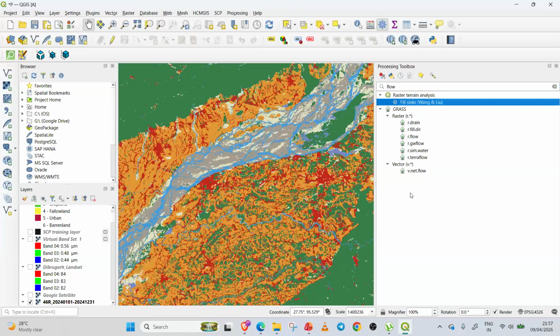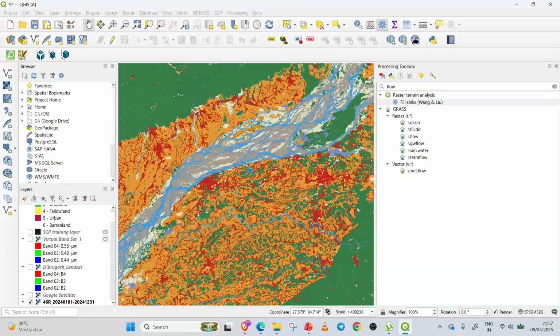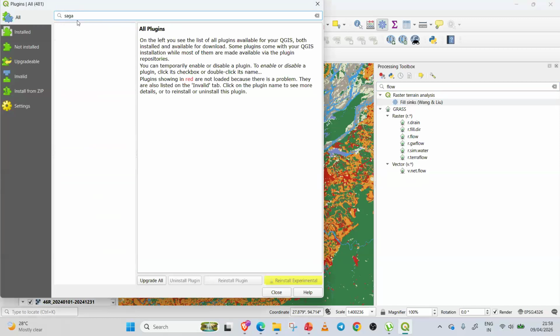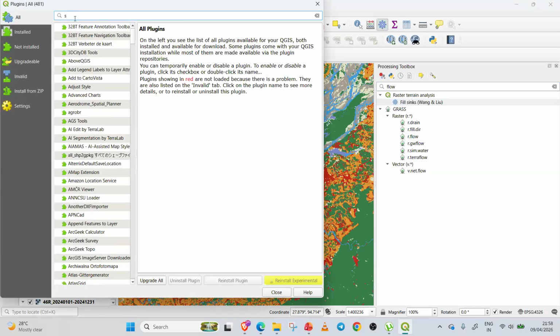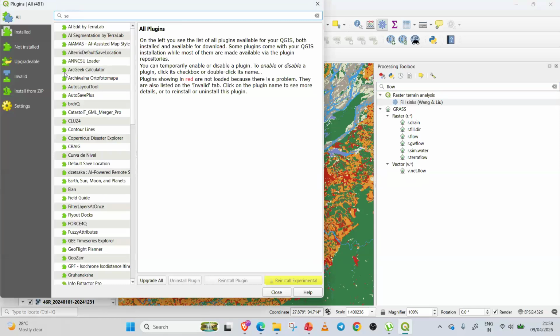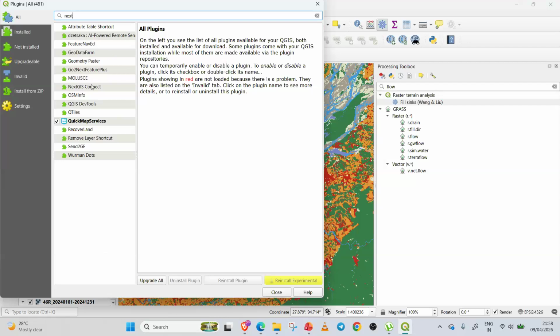Sir, the SAGA Next Gen plugin is there. Also I am using QGIS 4, that's why it is not showing. I have to download it from there and install it here. It's not showing. Right, sir. Next Gen, no, there is no data.